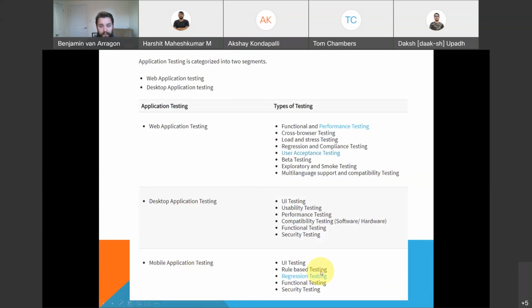Okay, so there's different things you test for depending on what you're building. If you're building a web app, for example, you'd want to test it on different browsers. You'd want to test it for load and stress testing and a bunch of other stuff that maybe wouldn't make sense for mobile app testing. Desktop apps are also different. You're not worried about browsers.